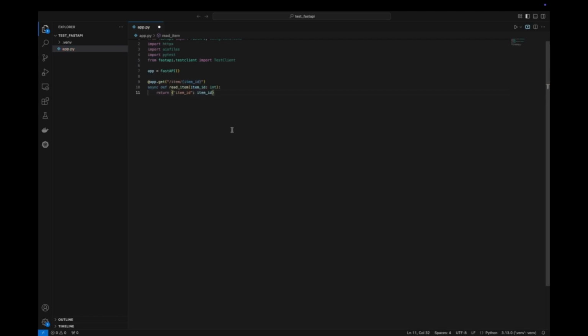Here, the endpoint is defined as async def, making it non-blocking. We are using the path parameter item ID to fetch a specific item and returning it in a dictionary. Next, let us create an endpoint that calls an external API asynchronously.